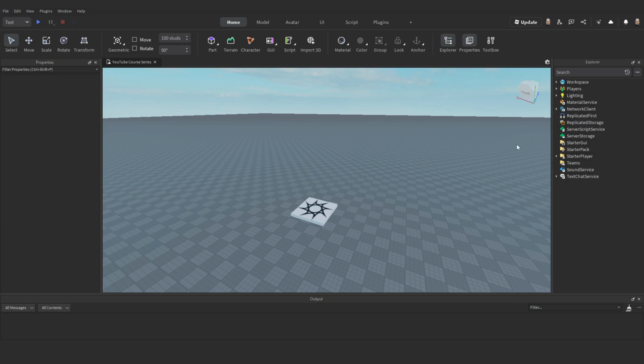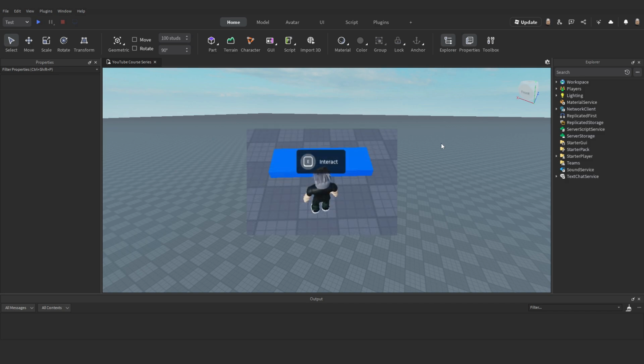Today I'll show you how to use proximity prompts in Roblox Studio. Proximity prompts allow the player to interact with objects in your experience by using a designated key or mouse click. First, let's create a part and add a proximity prompt to it.